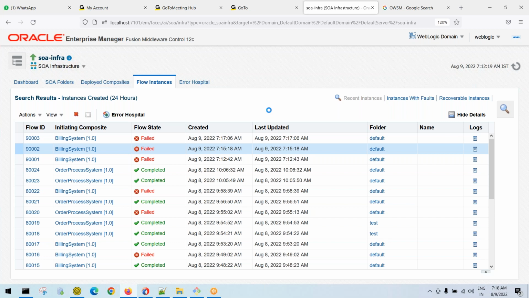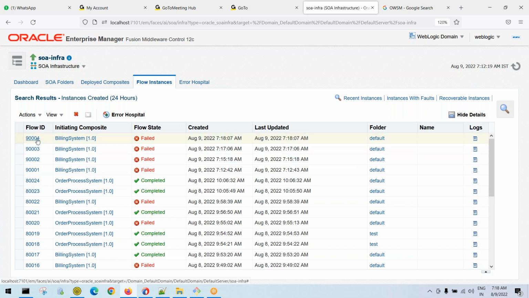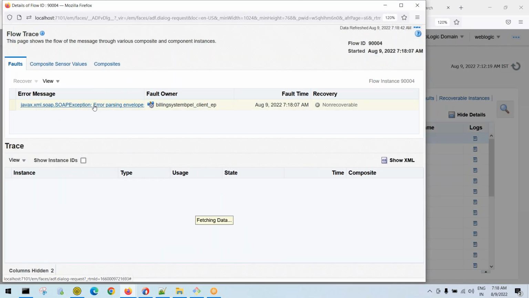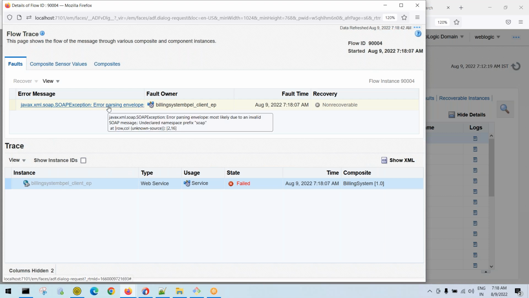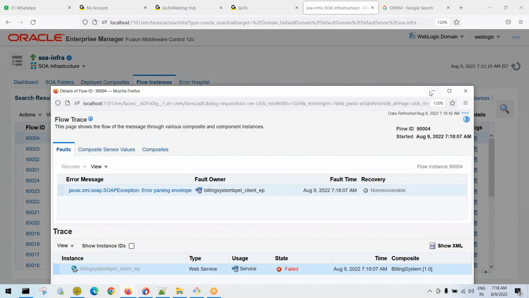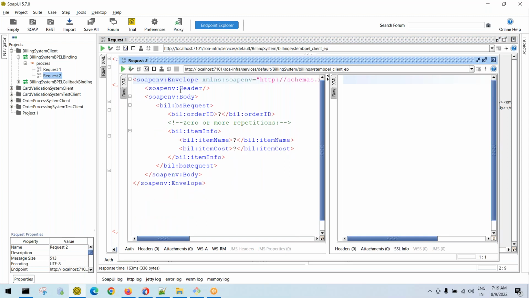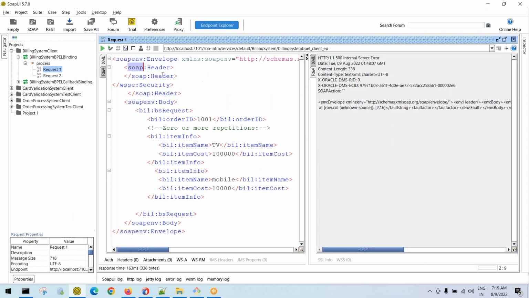But meantime, let's get the latest instance. Okay, this is the latest instance. Open it. Error parsing envelope. Most likely due to an invalid SOAP message. Undeclared namespace SOAP. Why? Namespace undeclared. Oh, I got it. Okay, let me use this qualifier. See here, this part is not declared. That's what the problem is. Okay, I got it.